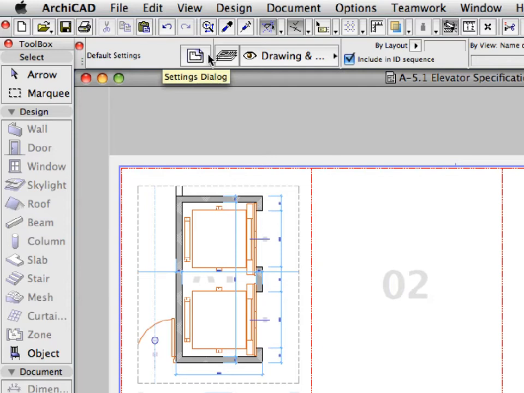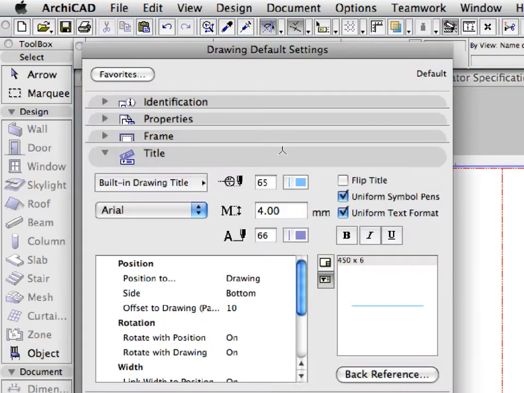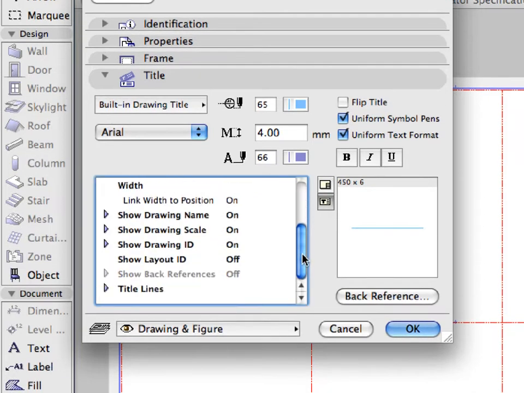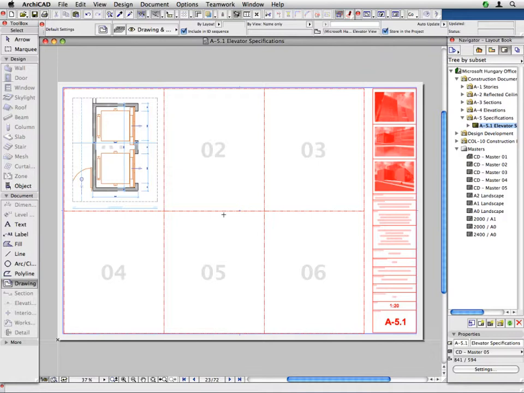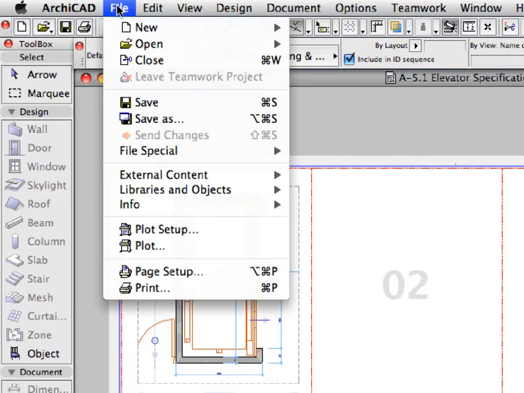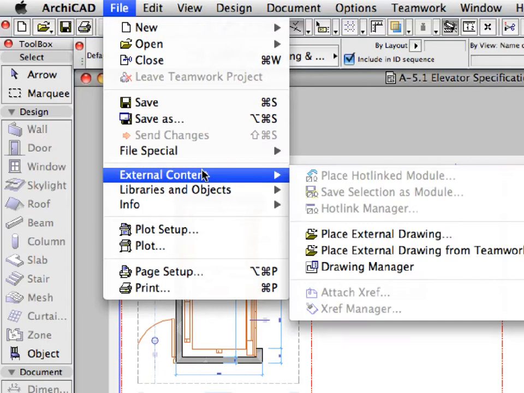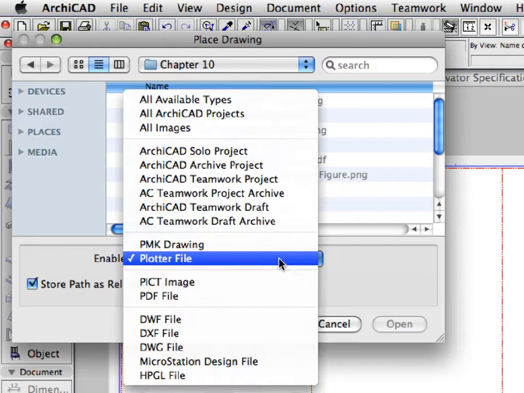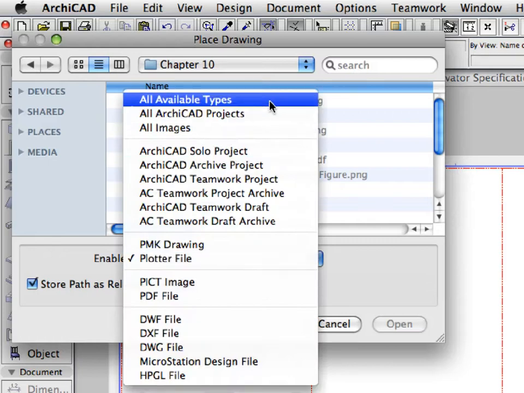Open the Drawing Settings dialog, switch to the Title panel, and uncheck the Show Drawing Scale parameter to set it to off, then click OK to close the dialog. We will now place several drawings in one step. To do this, we will use a different method of placing these drawings. Select the File, External Content, Place External Drawing menu command. Make sure that the All Available Types option is selected in the File Type field of the Place Drawing dialog.